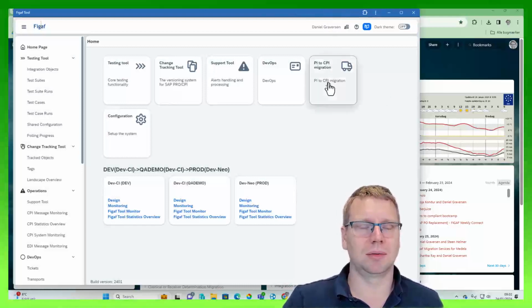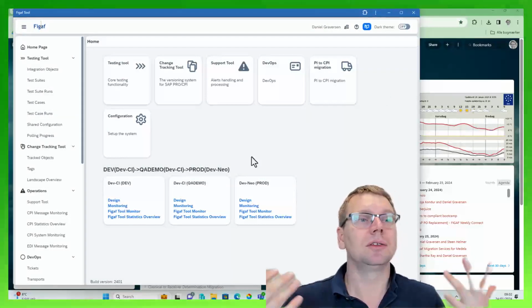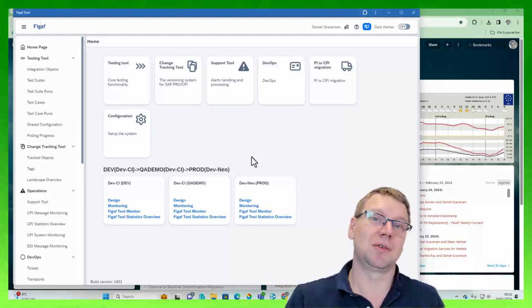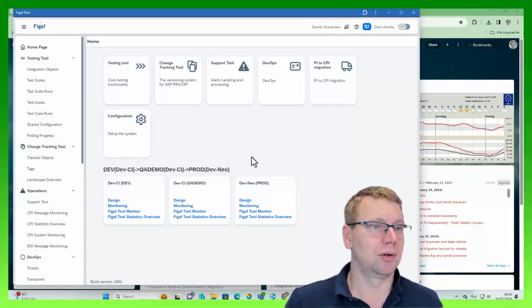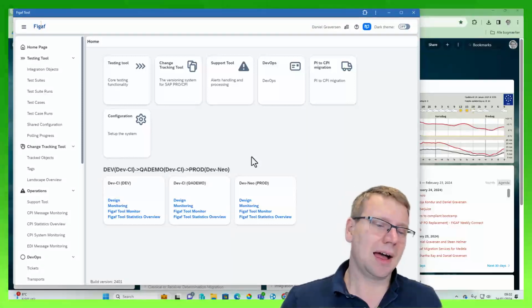You can see what backend it is using. All in all, just makes it so much easier to access the tool and being able to manage your SAP integrations. I hope you like this feature.